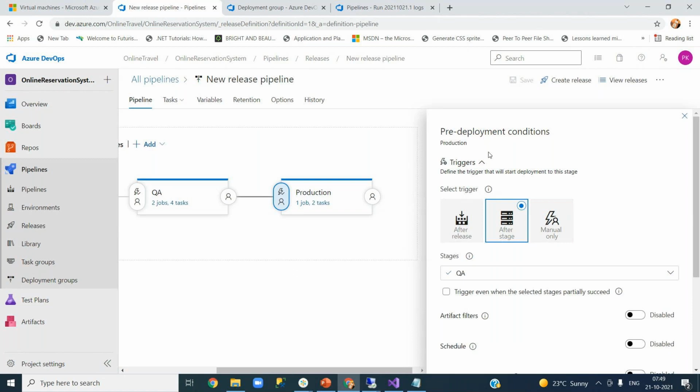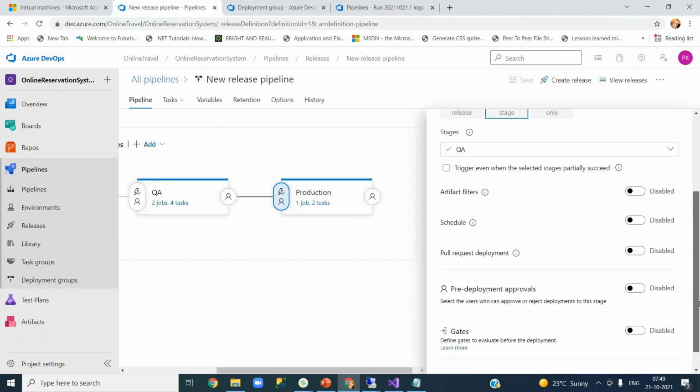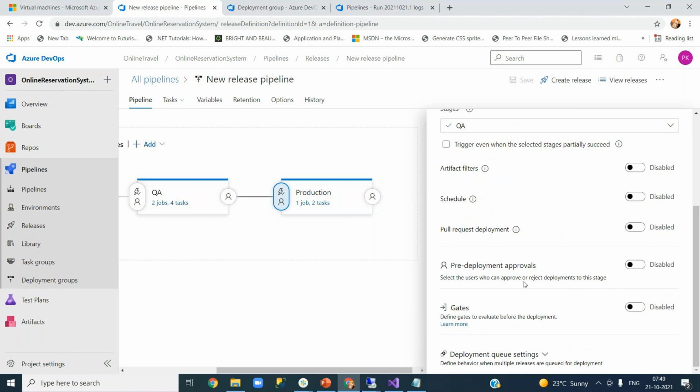Now what I want, I have the trigger here, pre-deployment condition. What is the trigger? After the stage QA. Means after the code is deployed to QA and comes to the production, I want to have pre-deployment approval here. Means someone has to approve this one. So I enable this. I have many things here. I'm going with this one. Pre-deployment approvals. Select the users who can approve or reject deployments to this stage. To this stage means production stage.